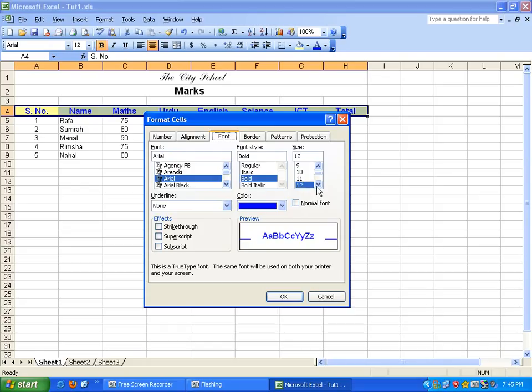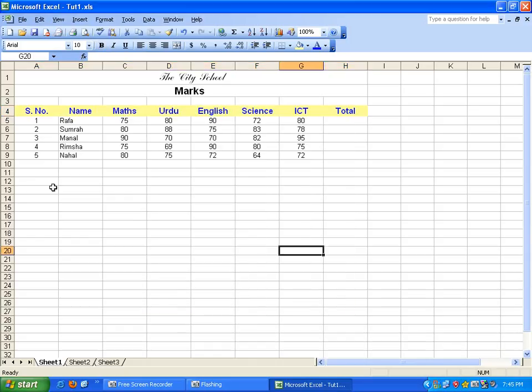How can we save our existing file with some other name? Click on Save As. Select your desired position where you want to save your file. I'm saving it on the desktop with the name tutorial 2, and then we will click on Save. In this way, this workbook will be saved with another name. You can notice it from here.